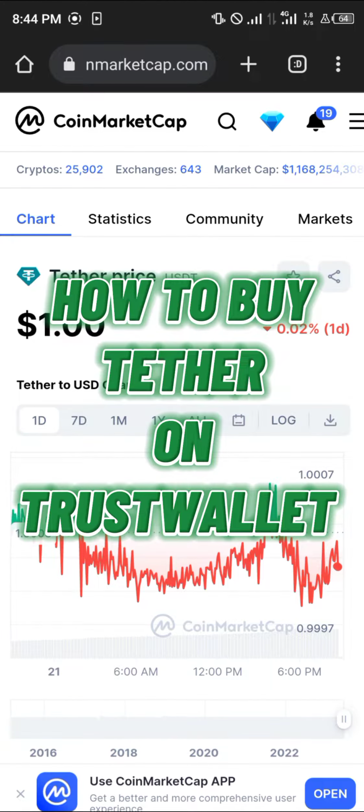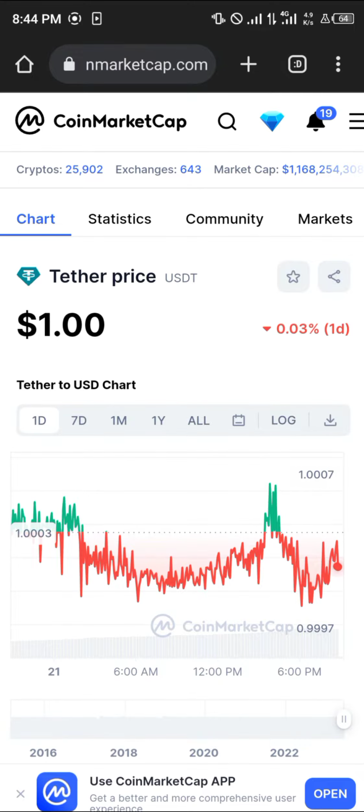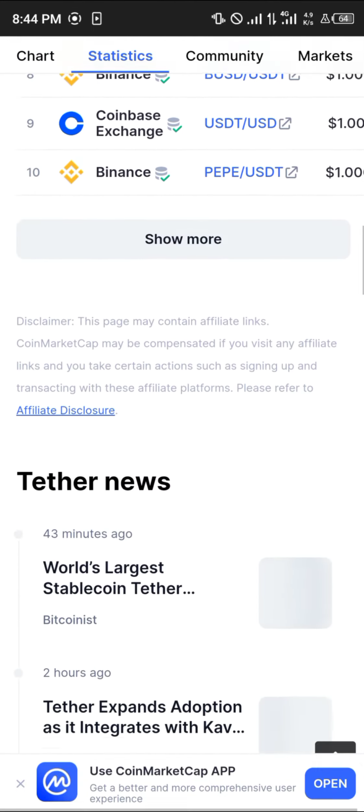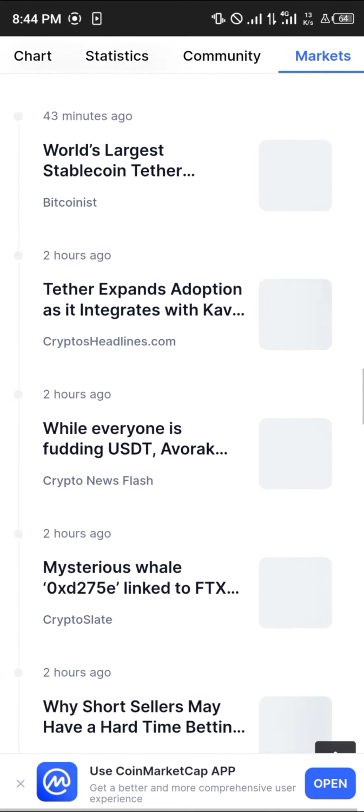And in this short tutorial video, I'm simply going to be showing you how you can buy Tether, also known as USDT, on your Trust Wallet. First of all, we're going to have to get its BEP20 contract address, seeing as Trust Wallet is native to the BNB Smart Chain network.